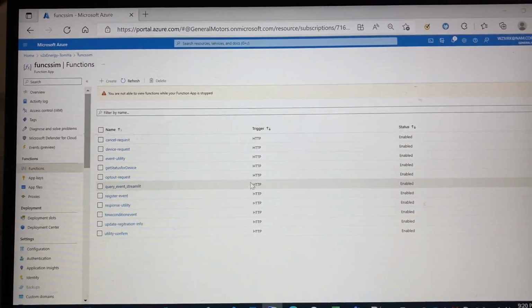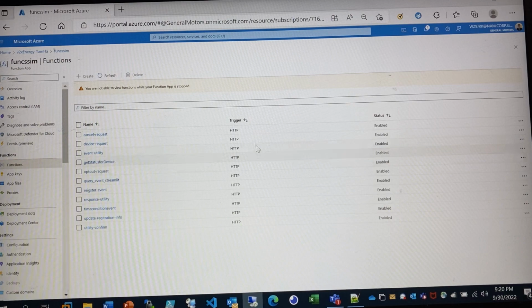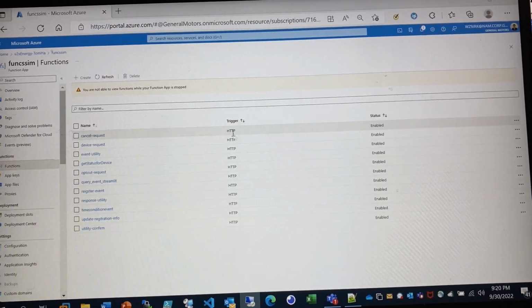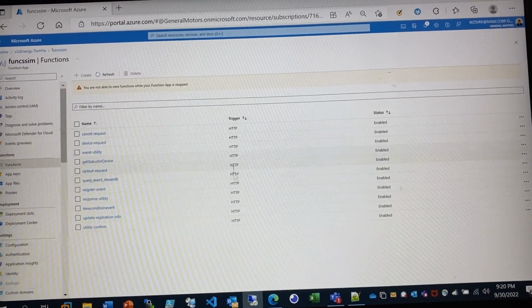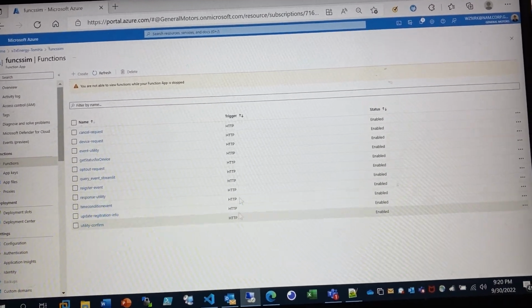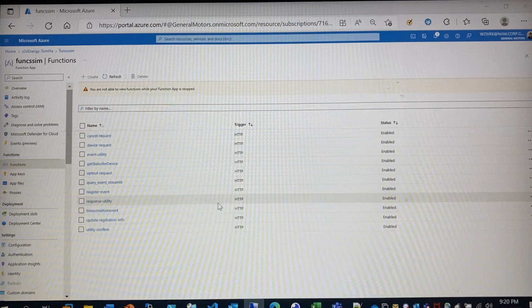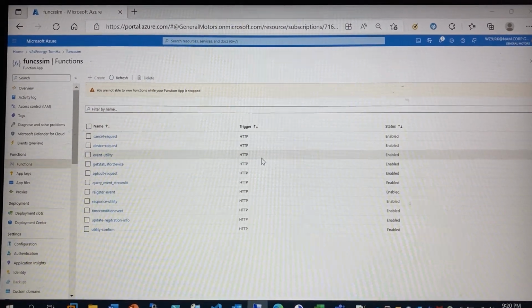In another case, you can use the timer trigger, event hub trigger, CosmosDB trigger, or a lot more. Microsoft has built a lot of triggers for Azure Function.